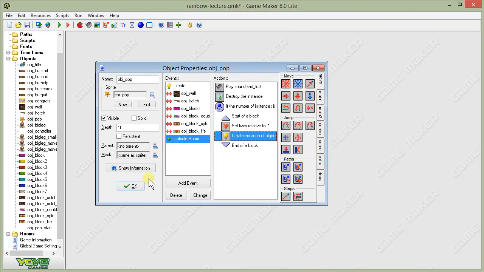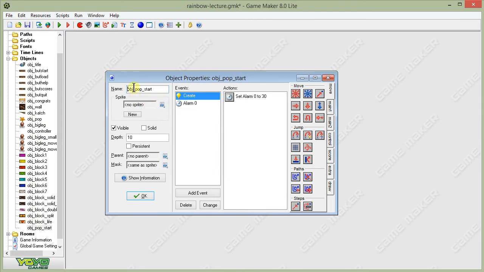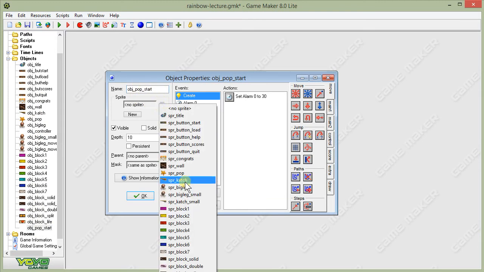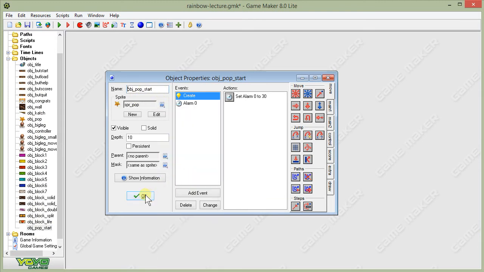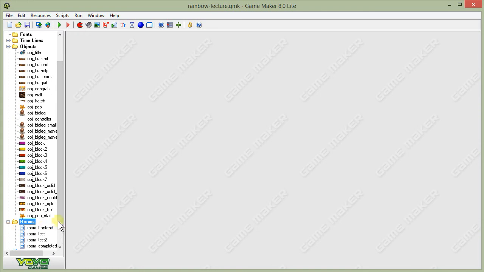One more thing we need to do is go back to our start pop object and make sure we give it a sprite. Let's give it the pop sprite. Okay. Save that. And we'll go into our rooms.